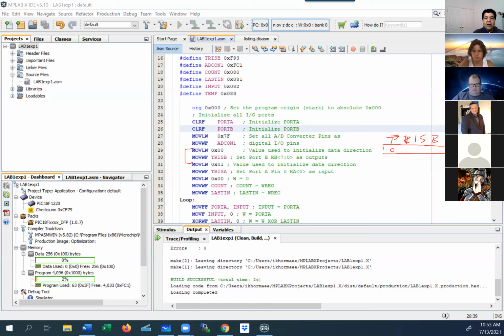So TRIS B, all the pins are set to 0, which means what? Which means whatever you write into port B is going to end up on the corresponding pins, right? And it's going to be an output going out of the processor.